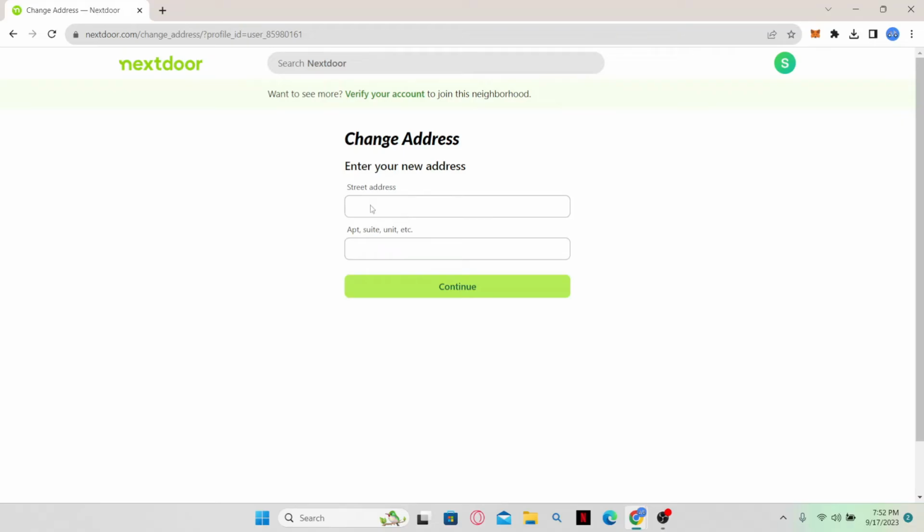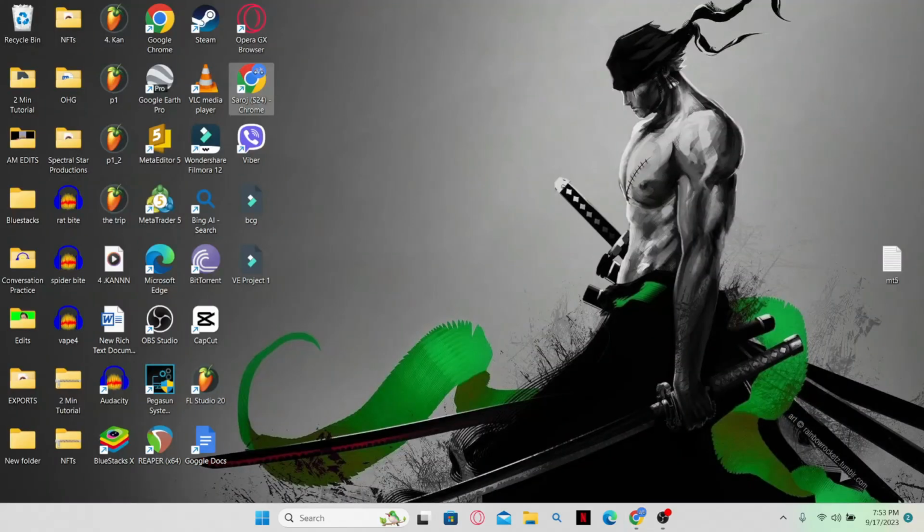You can simply type in the street address and the apartment or the suite or the unit number and then click on the continue button and your address will be changed. You might be asked to verify your identity by entering your password, so once you verify your identity, your address will be changed on Nextdoor. And there you have it. That is how easy it is to change your address on Nextdoor.